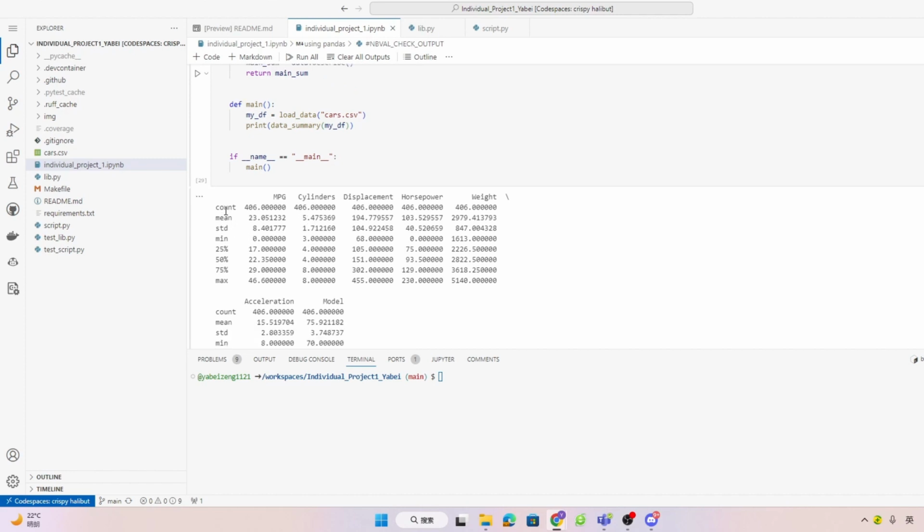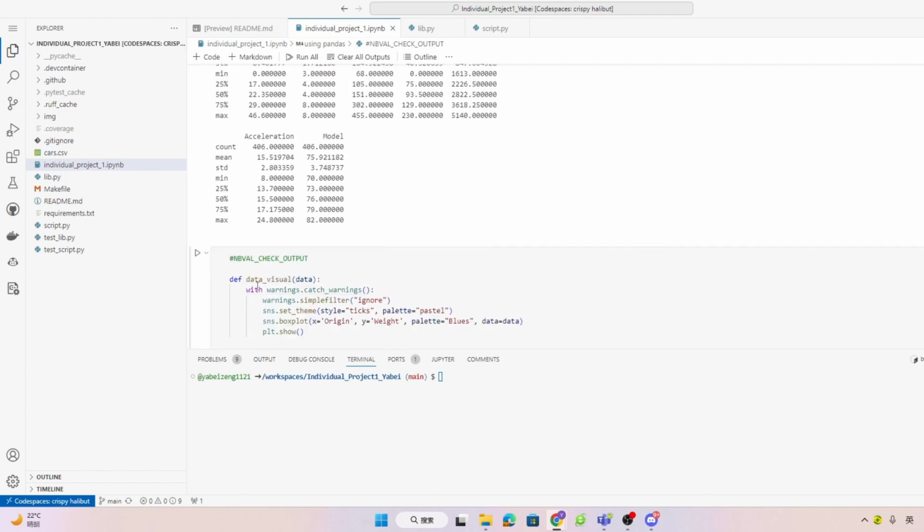It shows how many counts are in my columns, the mean of my columns, their standard deviation, their minimum value, the 25% quantile, the median value, the 75% quantile, and their maximum value.